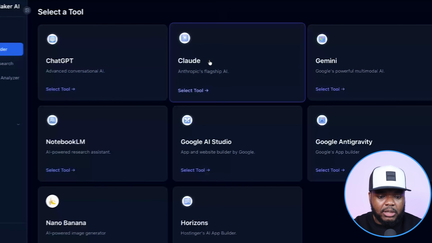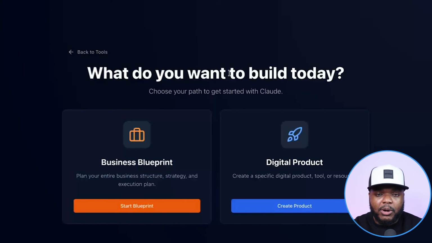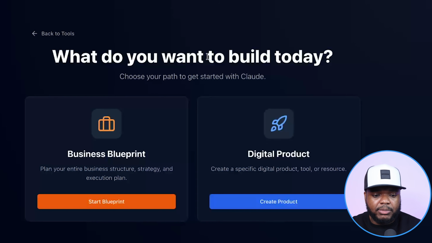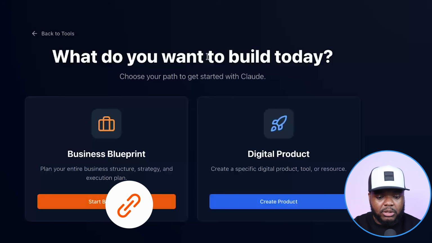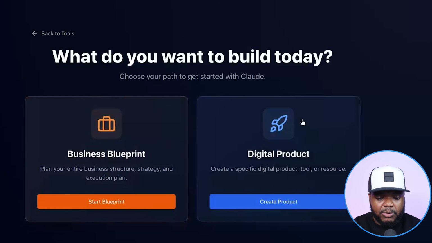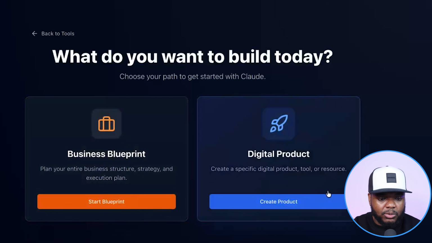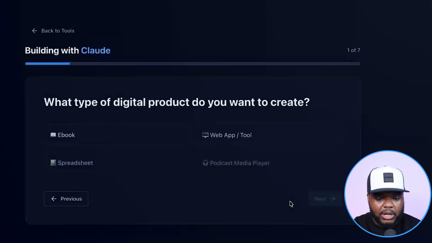So what I'm going to do is just click on Claude. As you can see, there's all of these other AI tools, but this is the one that we're working with today. And if you're following along with what I'm doing and you're also using Digital Maker AI to build your prompt, which you can do using the free link in my description down below, it's going to ask you these 2 different questions, whether you want to build a business blueprint or if you want to build the actual digital product. So this is the one that we want.